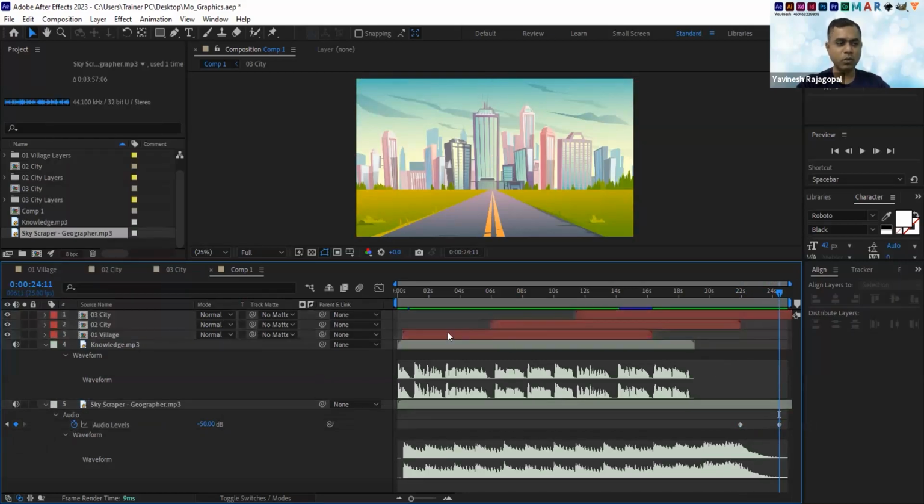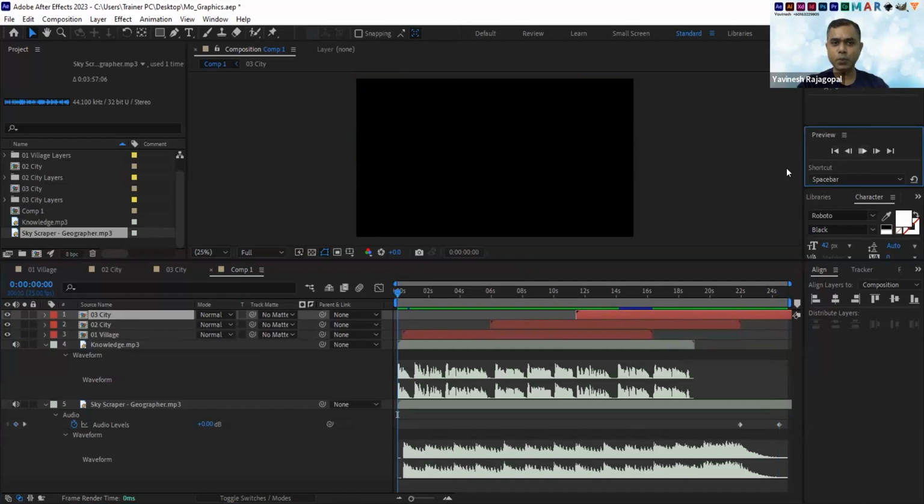So the 01, 02, 03, you move your layer, not trim, move the layer. Don't click and drag from the beginning, but click on top of the layer and drag. And then you can try to preview.